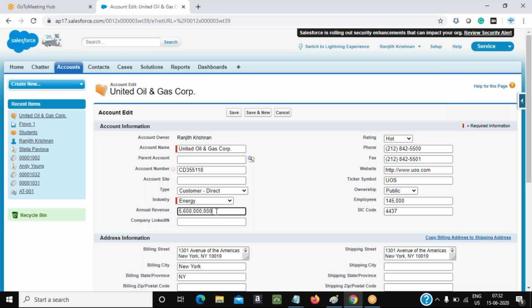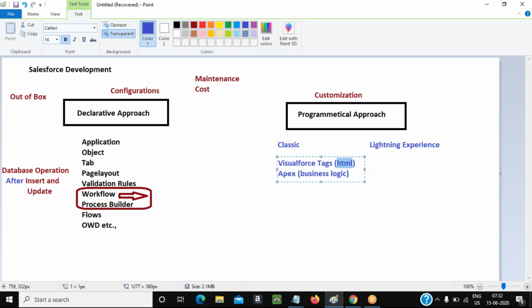Okay, I need to compare these values. I do some calculation against this currency value. So some logic you are going to perform. Those business logic you can write using a language called Apex.